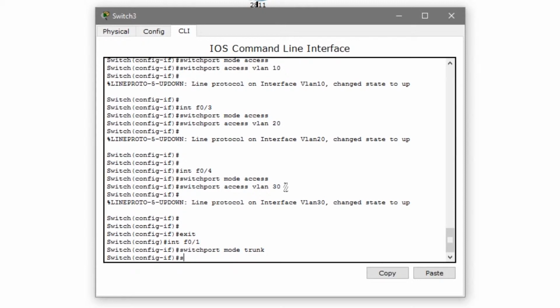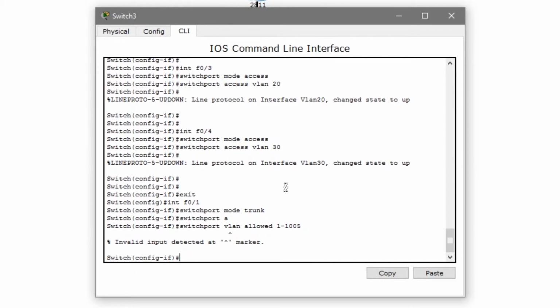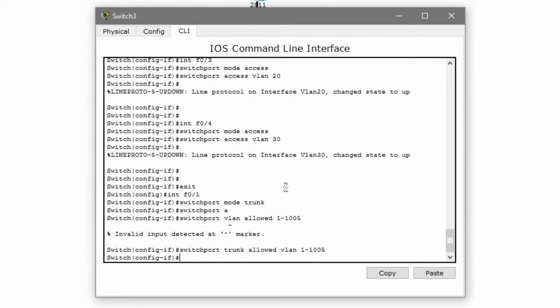What we can do is switchport VLAN allowed 1 to 1005, and I have done that wrong. Switchport trunk allowed VLAN 1 to 1005. Sorry about that. I missed out a keyword there and I got some in the wrong order. So switchport trunk allowed VLAN 1 to 1005. That's just a huge range.